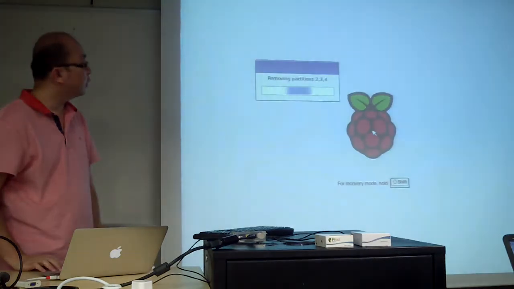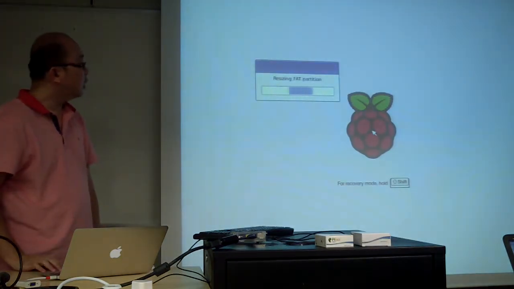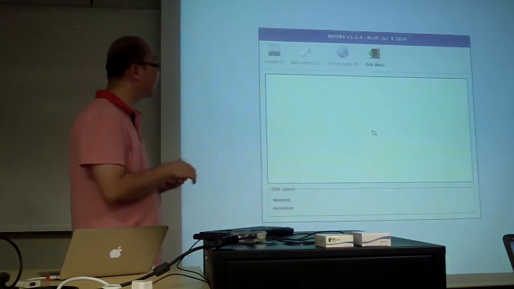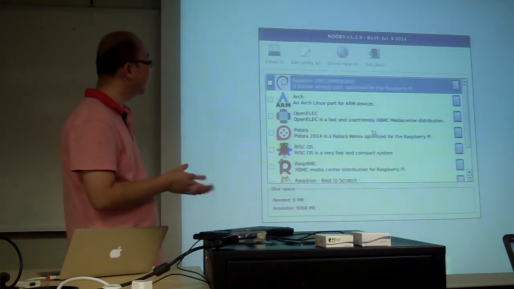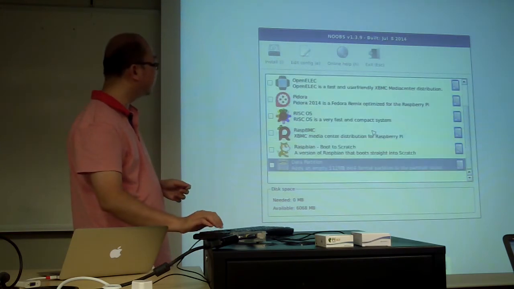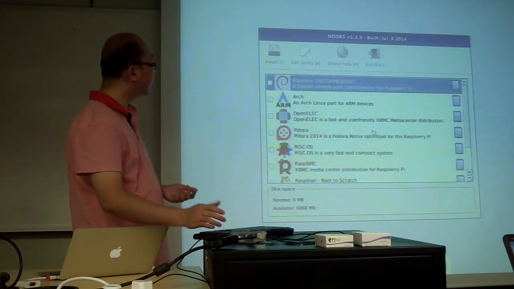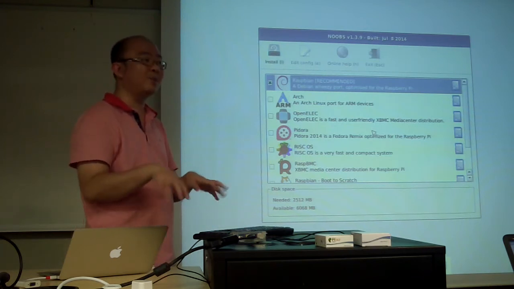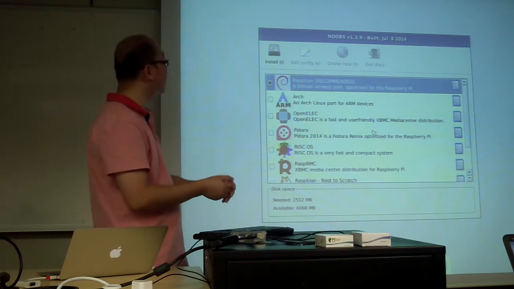So this one is a fresh boot up of the new out-of-the-box software. So it's a NOOBS software. Basically it's a startup that has something like this. From this you can select the operating system you want. Right, so I'm going to install Raspbian Wheezy. At this point you might want to have a mouse, but basically everything is keyboard easy.